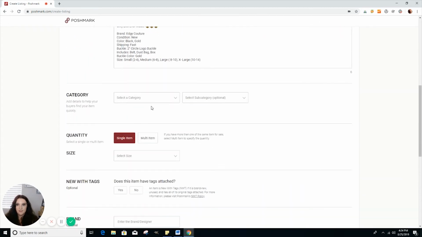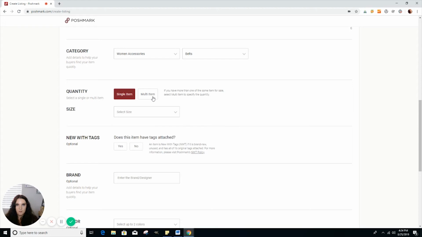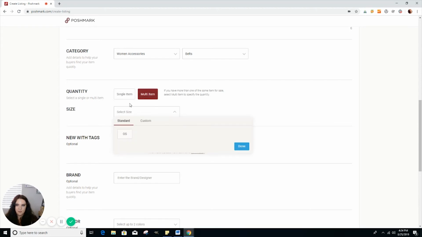Then you're going to select the right category. Since a belt is under accessories, I want to have multiple items, small, medium, and large. If you were just selling a single item, then you would select here. And then you put in this information.